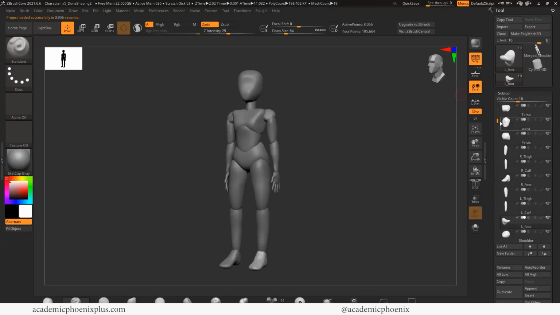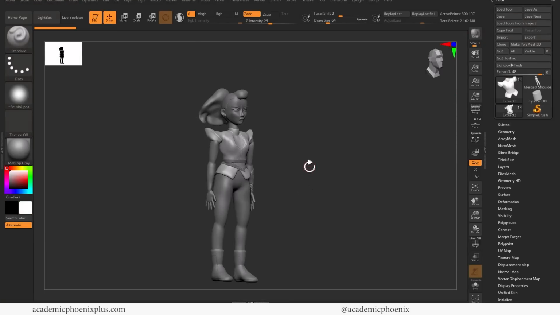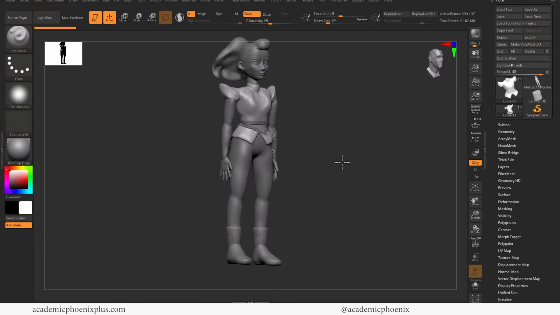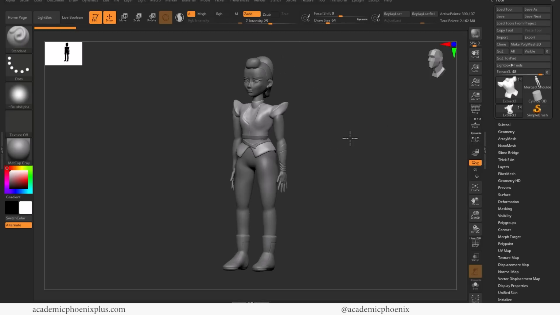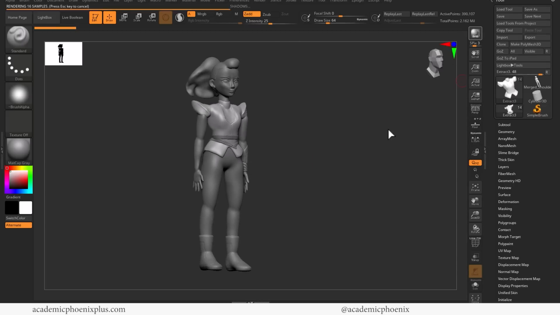Have you ever wanted to take your blockout character and start adding details to bring it to life? In this tutorial, we'll be doing exactly that, using ZBrush every step of the way. If you're ready to level up your sculpting, this tutorial is for you.